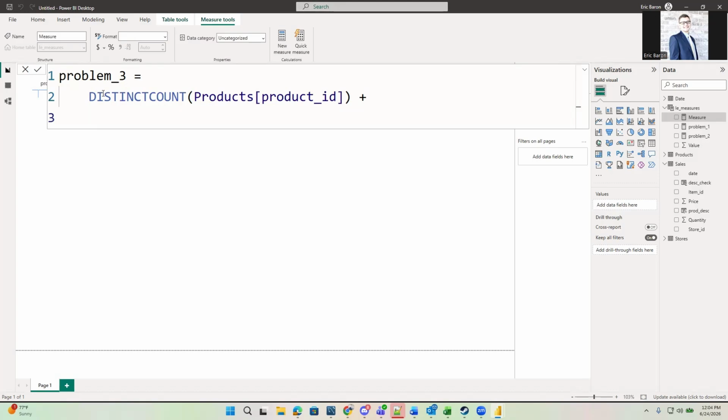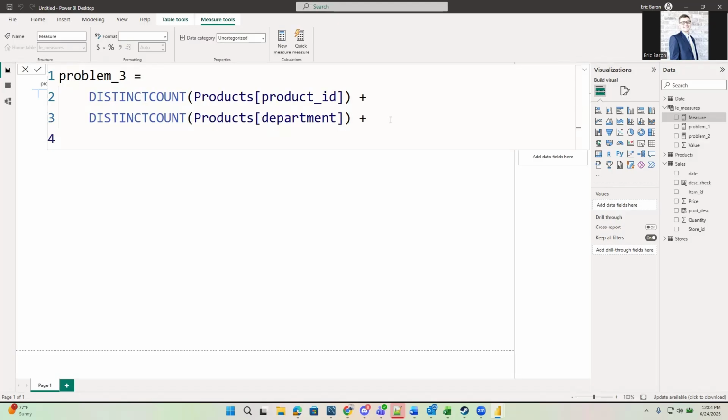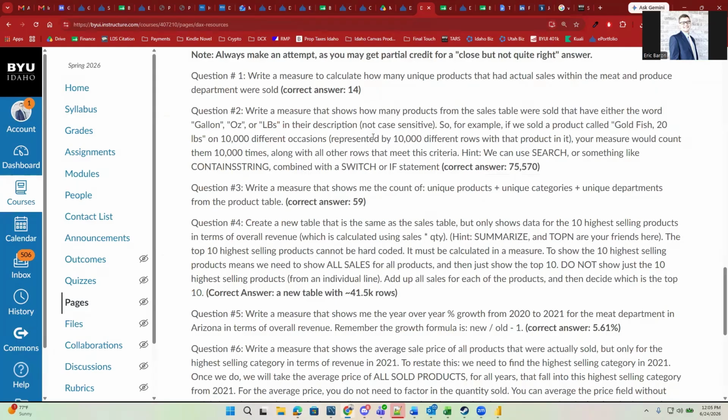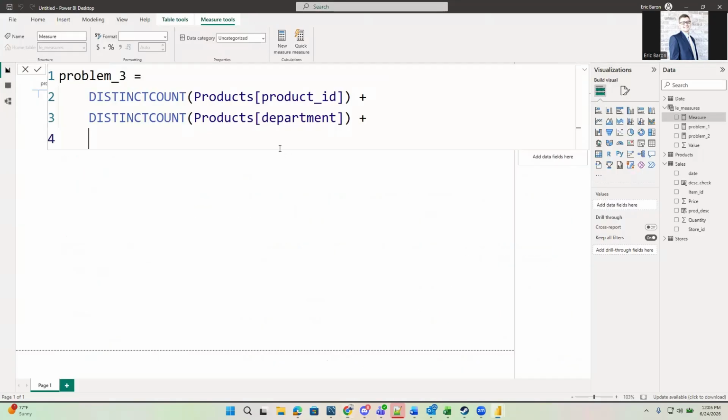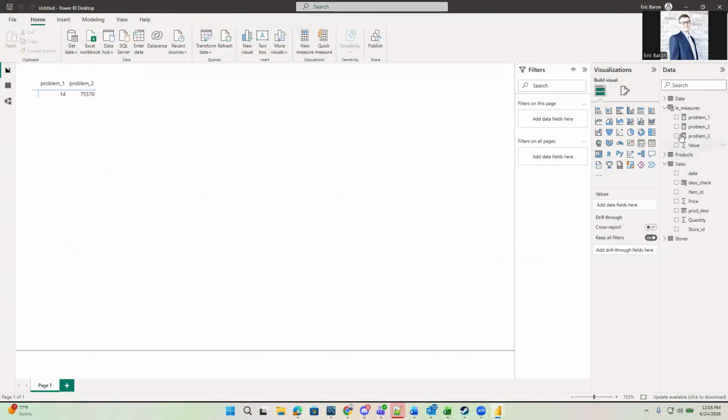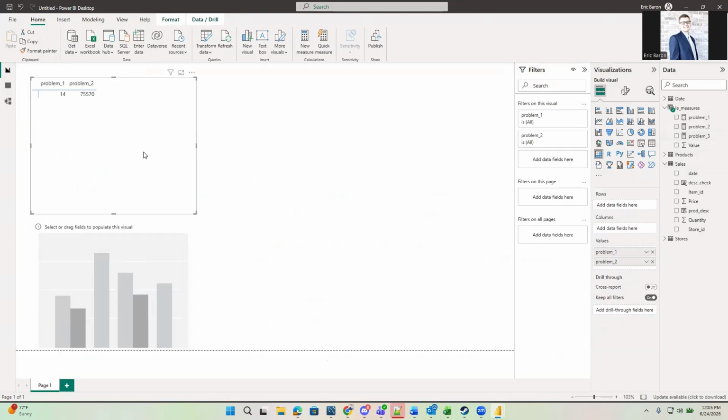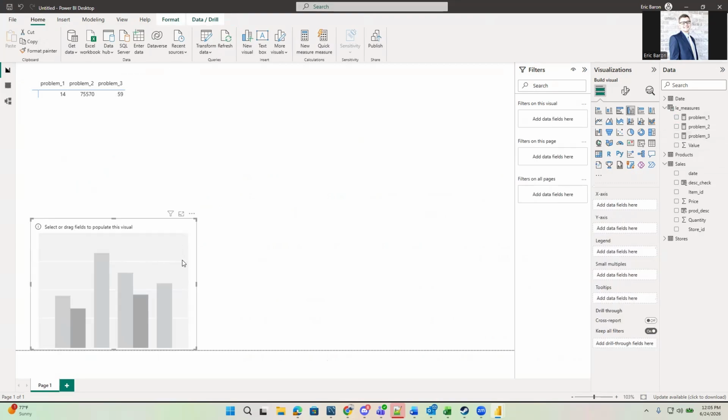And then I'm just going to copy this. And then this would show me its department. And then what else do we need? We need department, we need product, categories. So that would show me the unique products plus the unique departments, because I'm using distinct, plus the unique categories. There we go. 59 is correct.